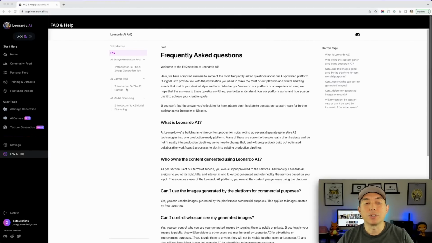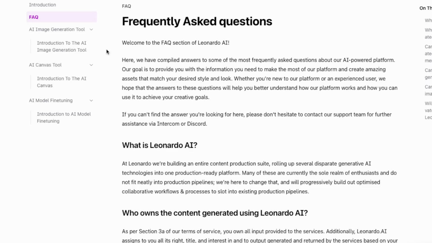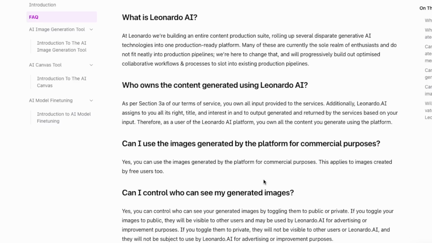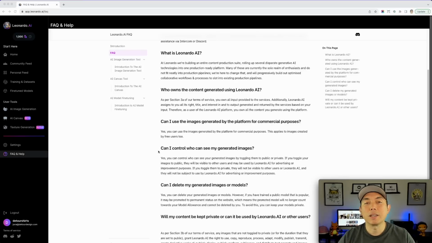Just wanted to make sure that you can check here in the FAQs and the help to see if you can use this for commercial purposes, and it says you can right here, and for free users too. So still free as of this recording. Not sure if it's going to remain free forever, but right now it is free. And let me show you some of the stuff on here.